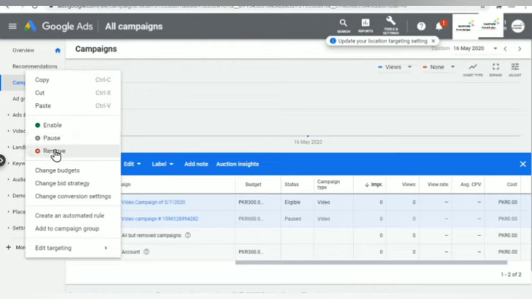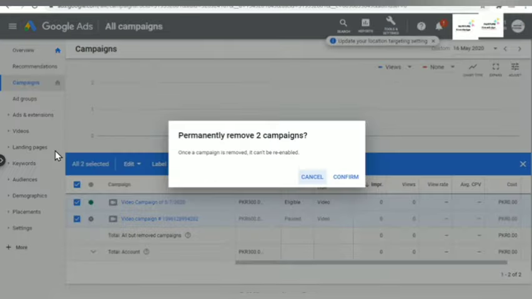So you want to remove the campaign, so therefore you will click on remove, and then Google Ads will show you a confirmation message. It's saying permanently remove two campaigns. Once a campaign is removed, it can't be re-enabled. So once you remove a campaign, it can't be re-enabled.